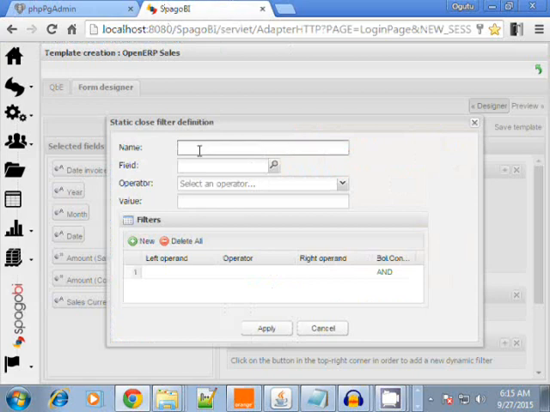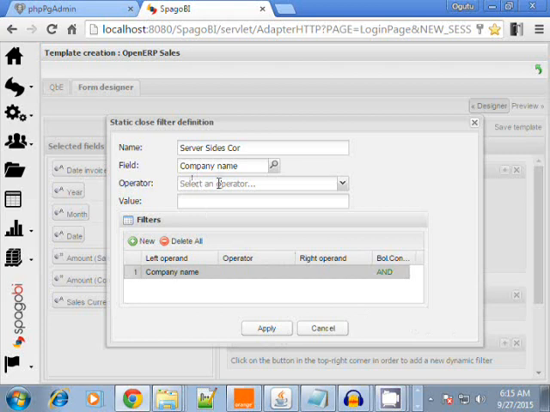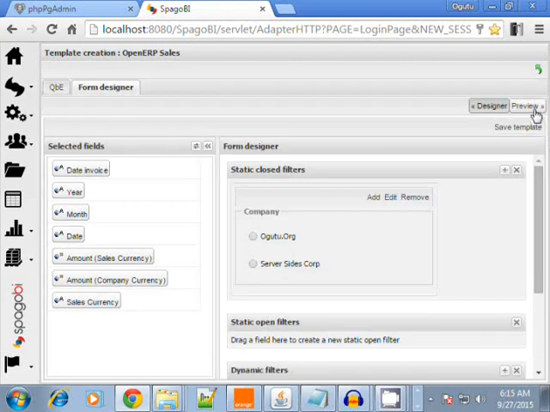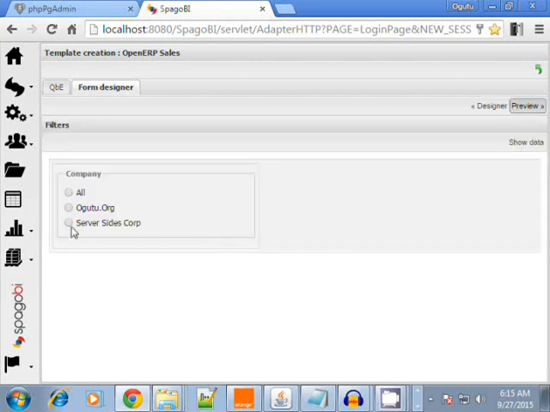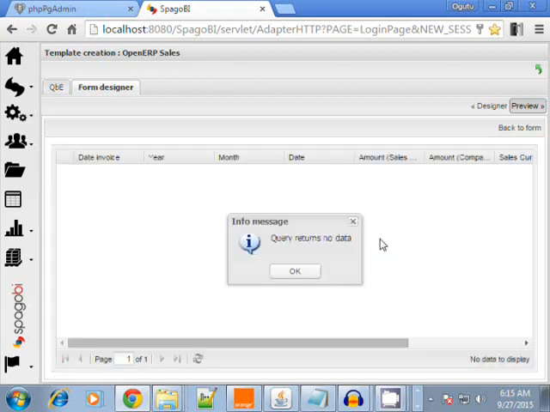So I'll go back here. The company name is that. Again, the field that we are mapping it to is company name. Then the operator is equals to, and the value that we want to pass to our database is SpagoBI. Then we click on apply. Again, when we preview, select this company and show data, you see that it will not return any data because SpagoBI has not made any sales.